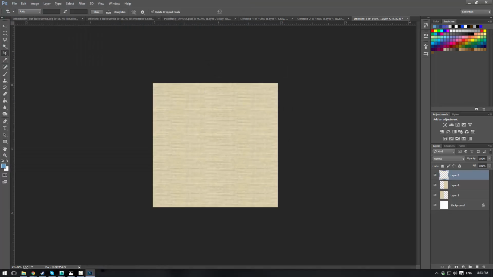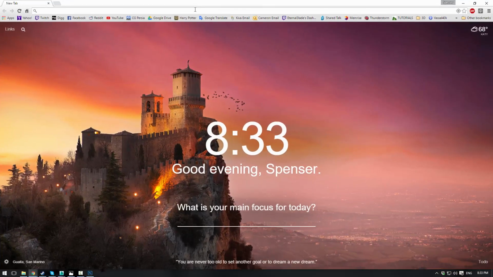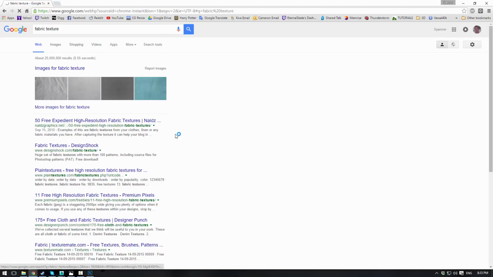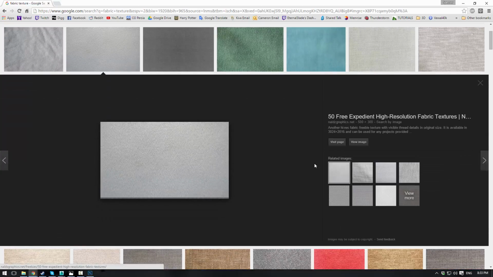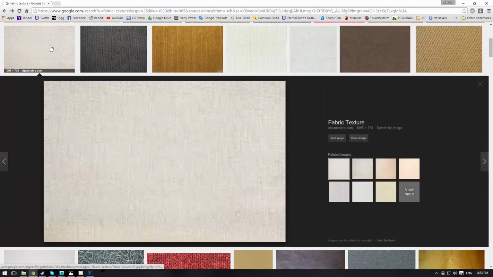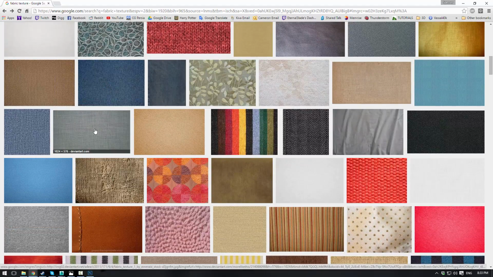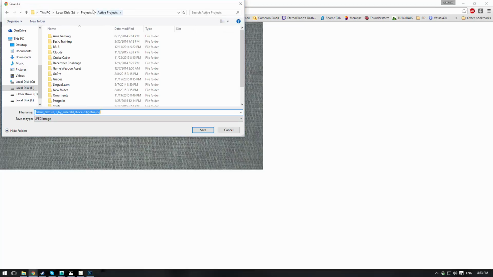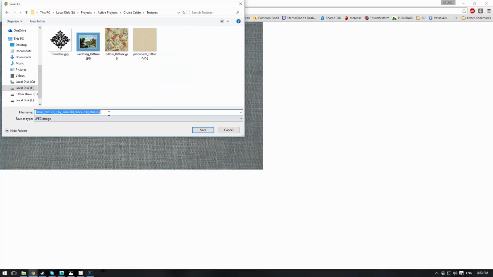Okay, now let's go into YouTube here, and let's just find fabric texture. It should be something black and white with basically just a little cross hatching, something like this. Ideally something a little flatter than that. This will work nicely. Save image as, not our grapes project, but cruise cabin, textures, fabric, bump.